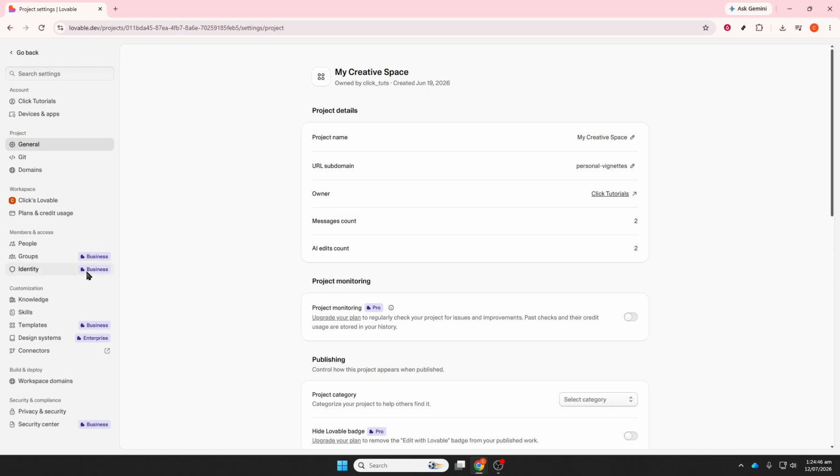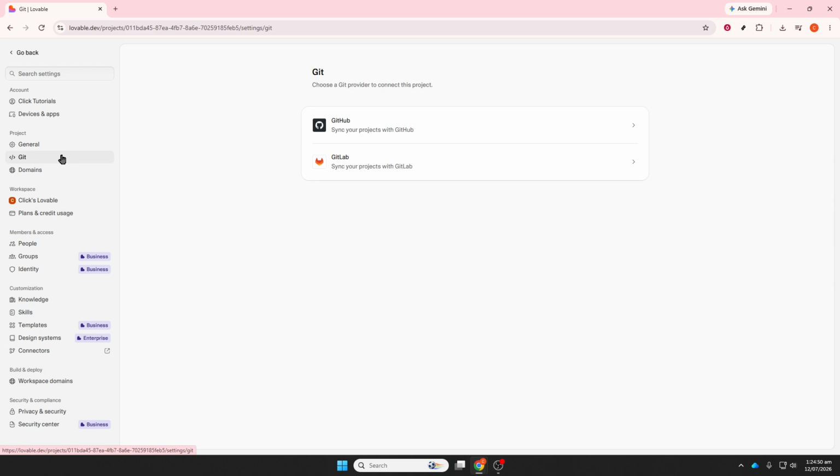Lovable will ask you to confirm that you want to disconnect, and this is an important moment to understand exactly what's happening. Disconnecting does not delete your existing GitHub repository. Your code, commit history, and repository itself all remain safe in GitHub. The only thing being removed is the sync connection between Lovable AI and that repository. So if you've been hesitant to click disconnect because you're worried about losing work, that's not what this action does.